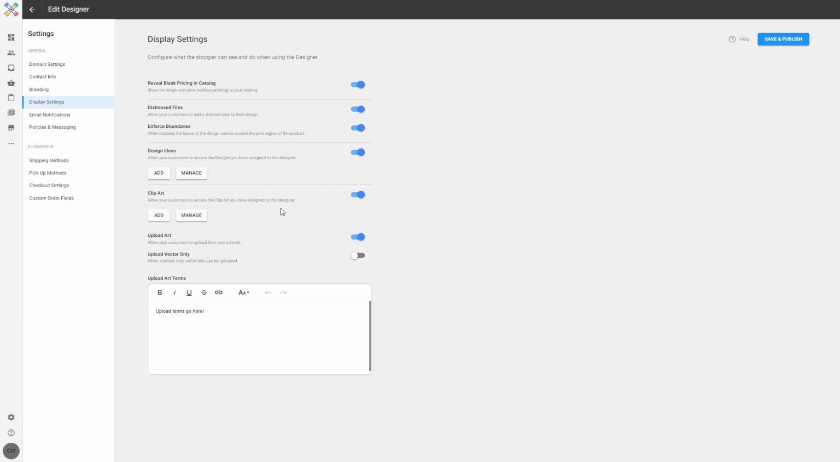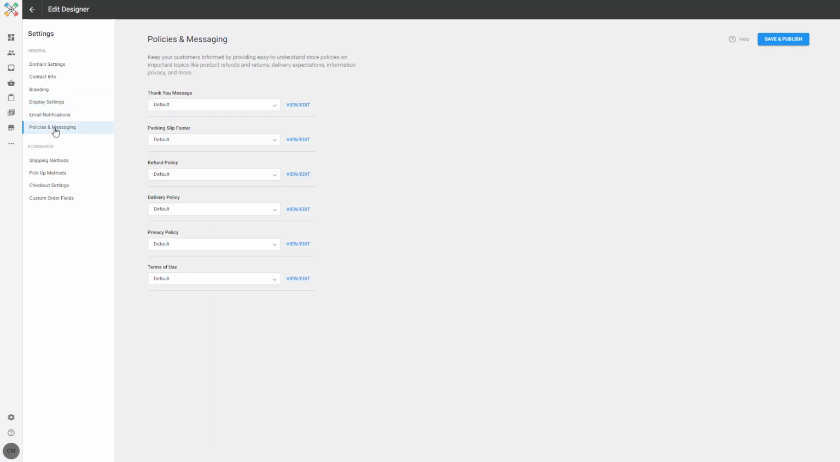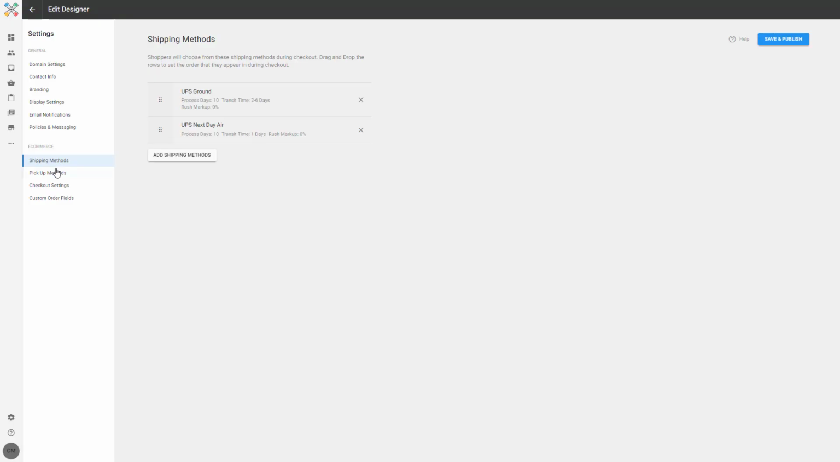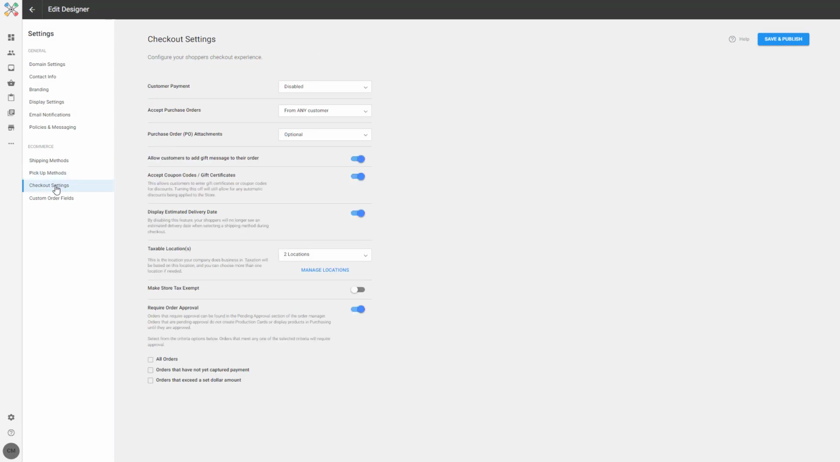You can also turn clip art on or off, and you can control what type of artwork your client is able to upload to your Designer. For instance, you can turn on vector only, or you can turn off the ability to upload artwork. You can also set up all of your email notifications, any kind of policies and messaging for your Designer. You can configure shipping methods. If you're going to allow for pickup, you can configure that. And then you can also configure all of your checkout settings.